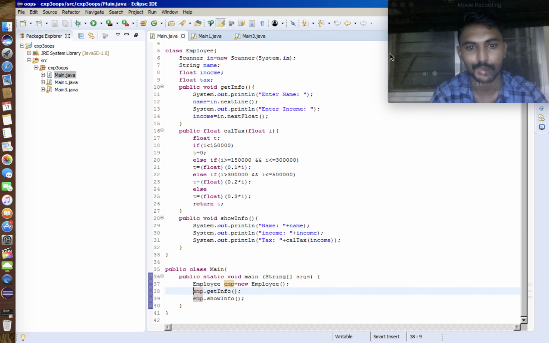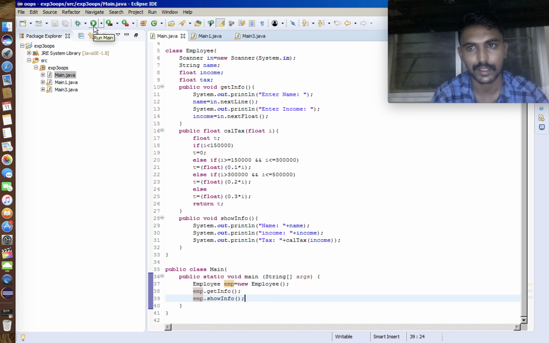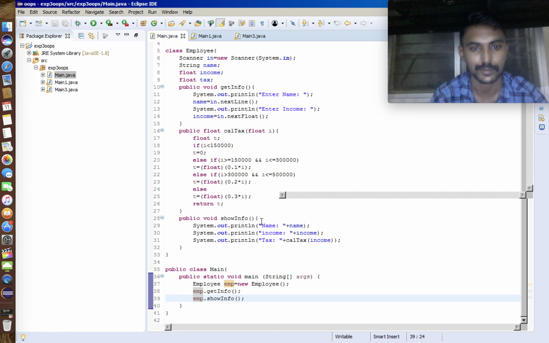So getInfo is called here, the name is stored here, and the income is stored for the first object, Employee emp. Next, this is passed here, and tax is calculated based on the income of the user. And now we are calling another function called showInfo by using the object. So based upon the user input salary, the tax is calculated. Now let's see the output.